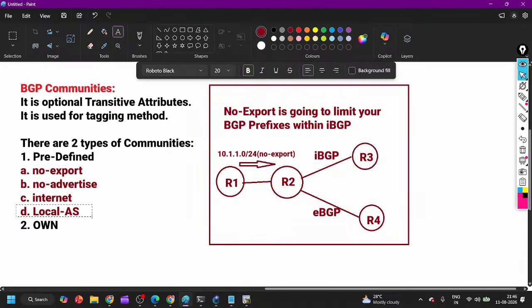And the fourth one is local AS. It is used in case of confederation. If you want to limit any prefix within your confederation AS, then you can set the local AS community. Whenever a router receives a prefix with the local AS community attribute, it will share that prefix with its confederation IBGP neighbors only, not to its EBGP neighbors. Clear, guys? Only to IBGP neighbors, not to EBGP.